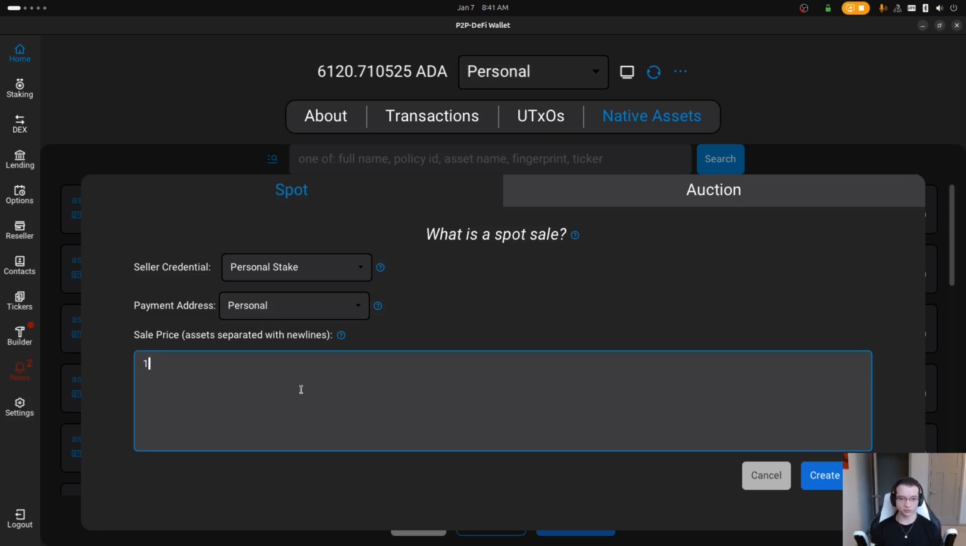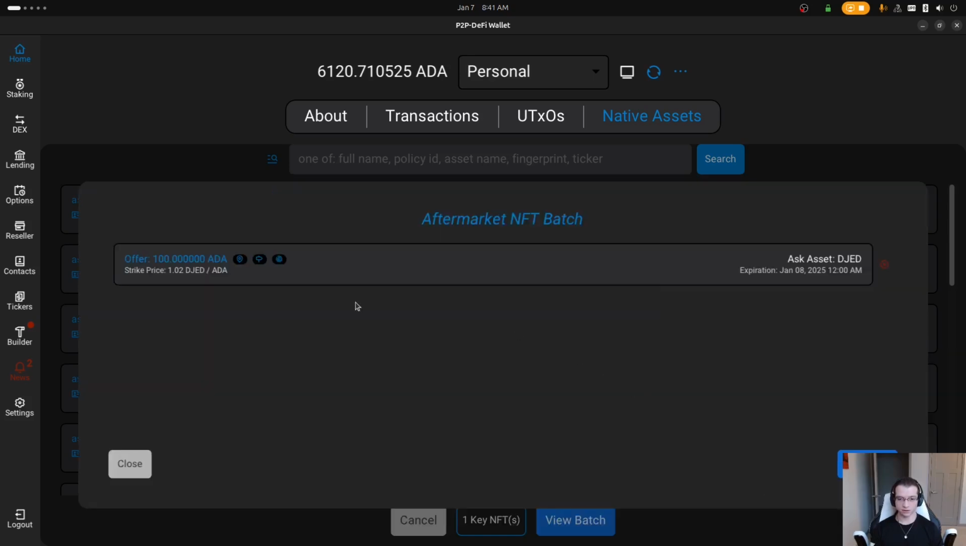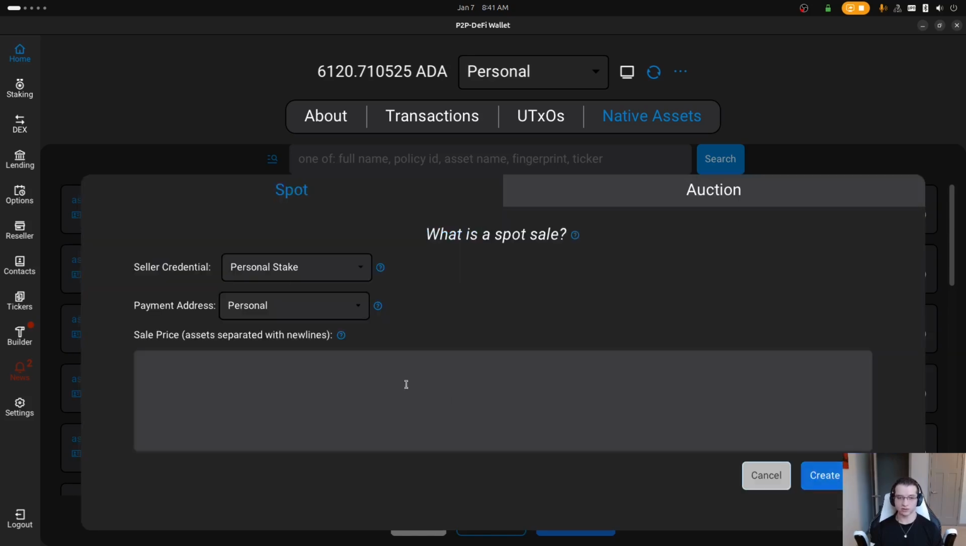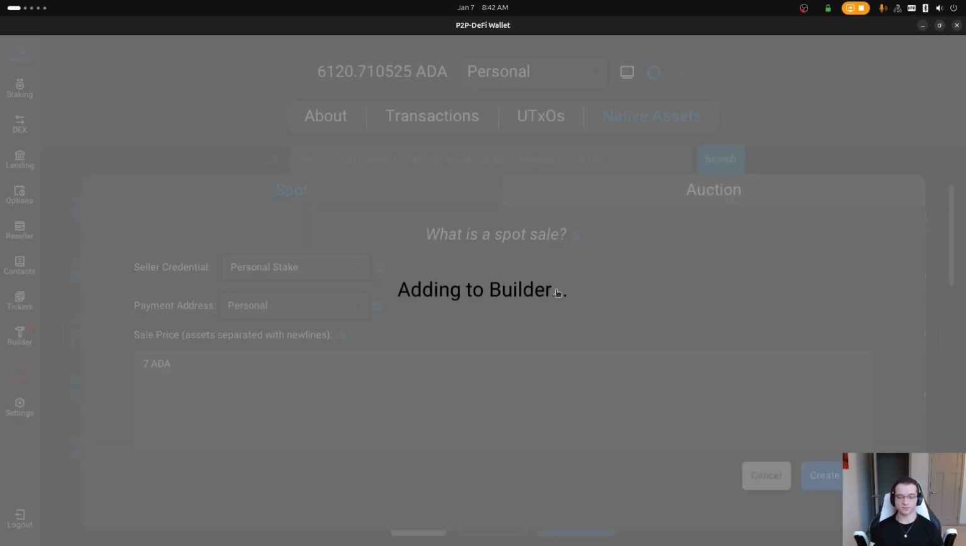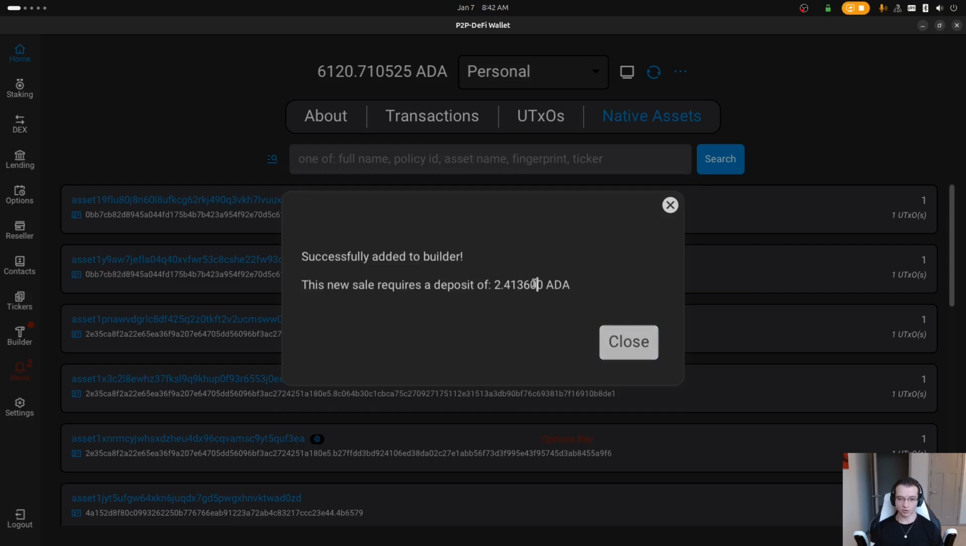So for this, we'll do... actually, what was the... It's 100 ADA for the offer. I'm guessing I paid about 5 ADA for the premium. So I'll ask for 7 ADA for this options contract. And create spot. The spot also has a required deposit. If the buyer purchases the sale, this will be included in the payment output.